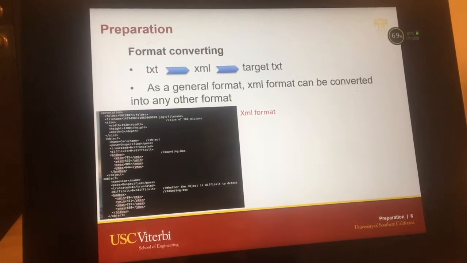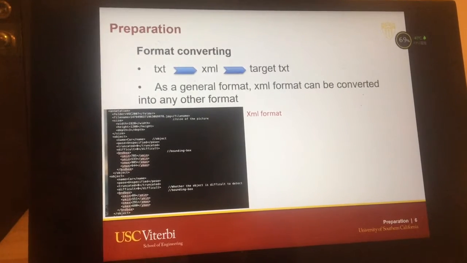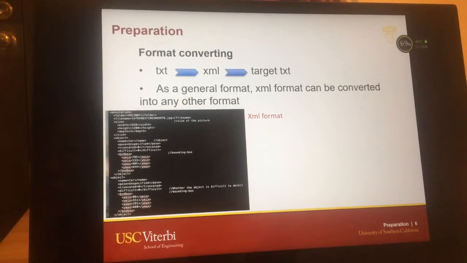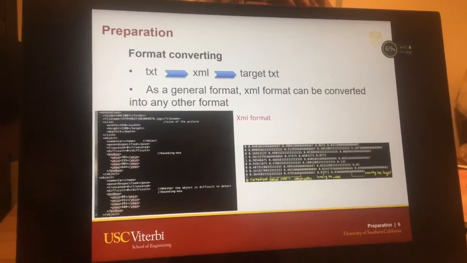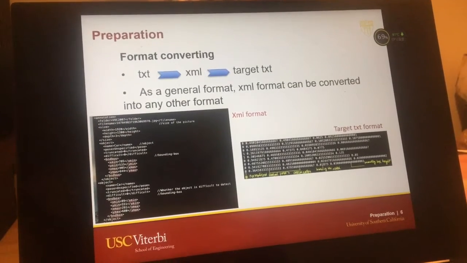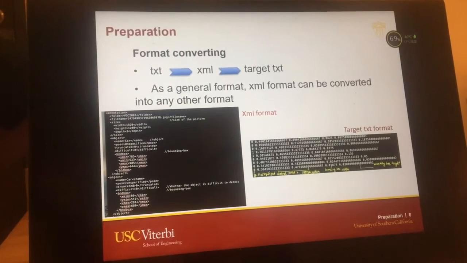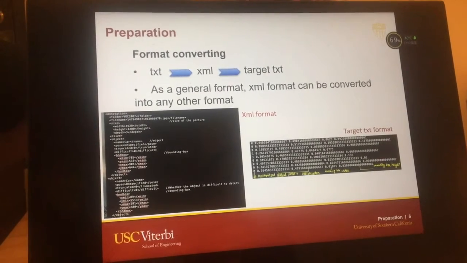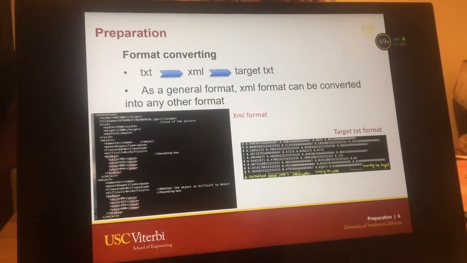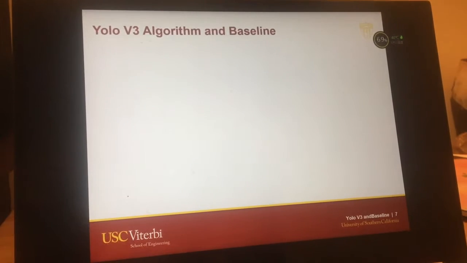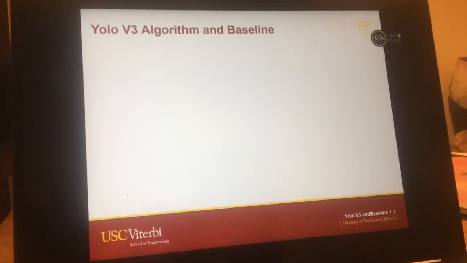In the XML format, first we have the name of the picture, and then the size of the picture, and then the coordinates of the bounding box. And here is an example of the target TXT format. It just includes the coordinates of all normalized central points, and also the coordinates of the bounding box. And after the preparation, we must do our baseline.